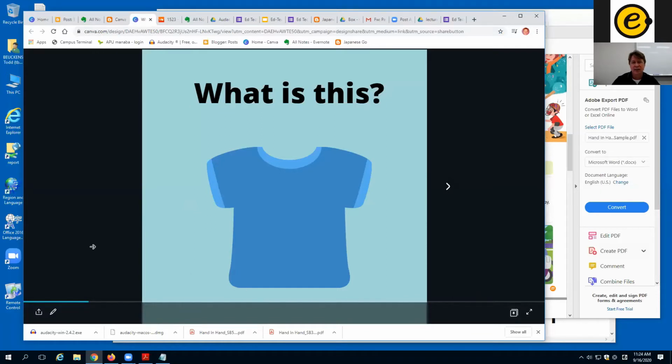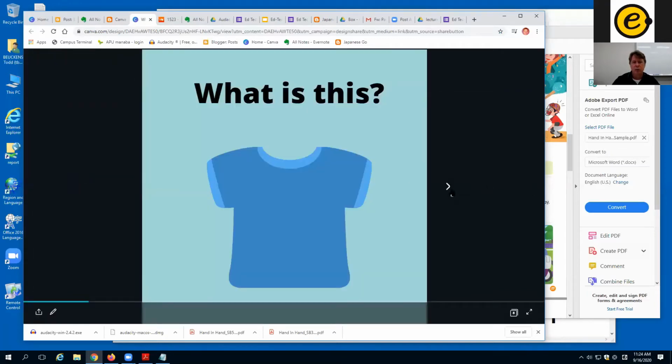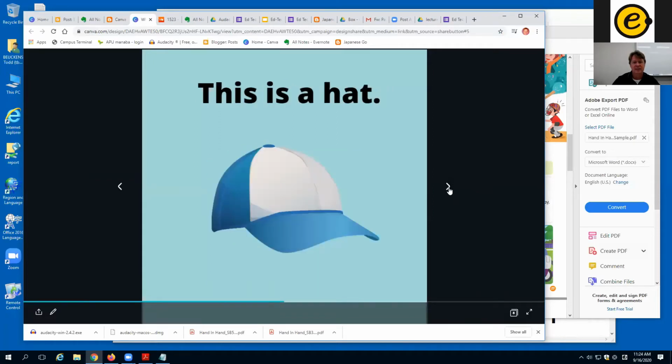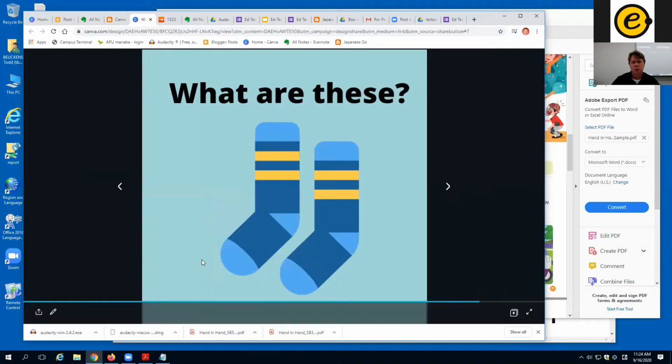So this is using the Canva platform online, and this is the display mechanism. You can show all the visuals at one time, or you can click on them and do them one at a time. Like, what is this? This is a shirt. What is this? This is a hat. What are these? These are boots. So you can use Canva to make content like that.